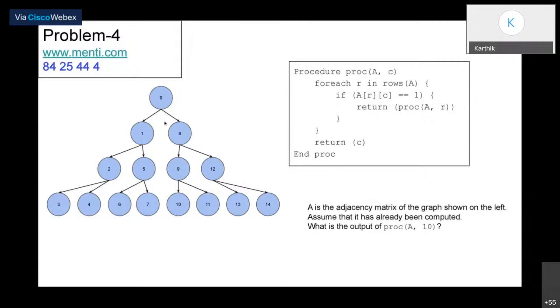So please note that these are all directed arrows, right? So this is from 0 to 1. This is a bit small, so it may not be visible, but all arrows point downwards.